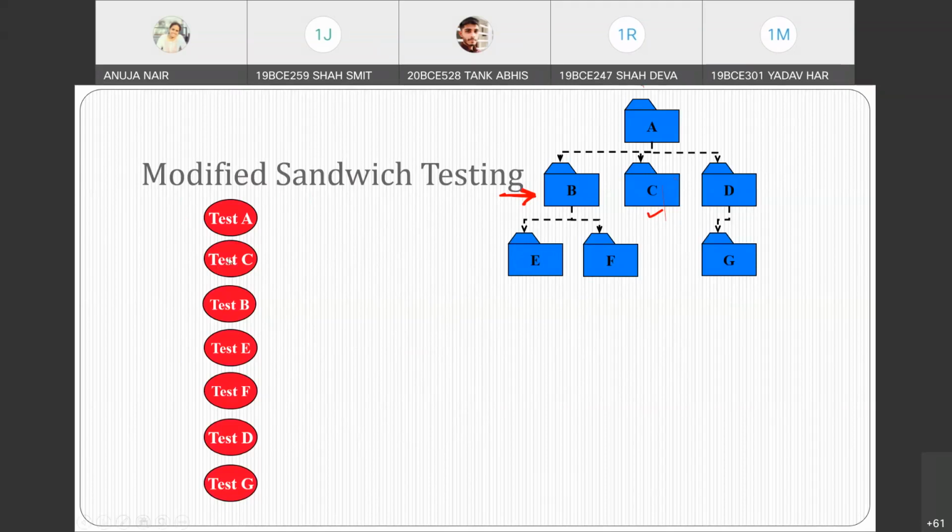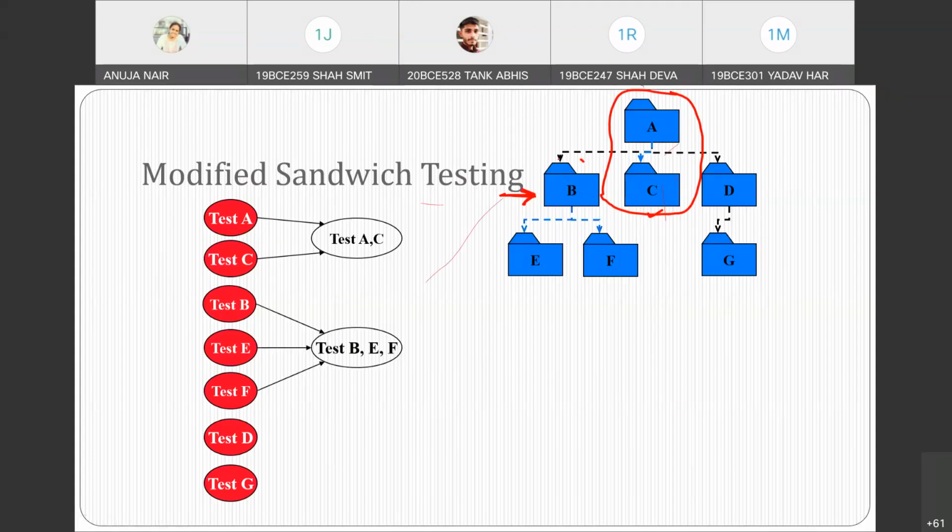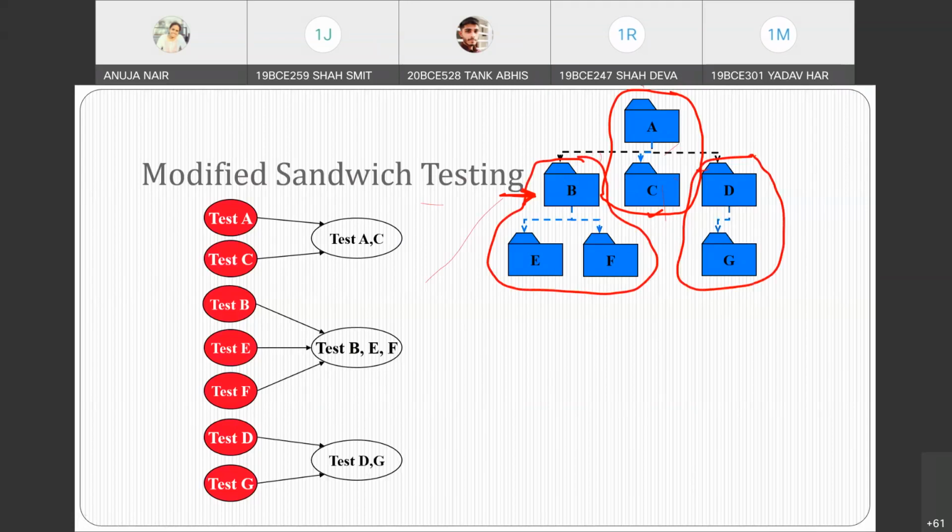Now what will happen? So now A and C can be combined together. So I am combining A and C together, right? Because C is not dependent on anything else. So A and C are combined together. Then you have B, E, F. These can be combined together, right? A separate integration. Now what will be next? D and G is a separate integration. So D and G are done separately. Now what you will do? Now all can be done together.